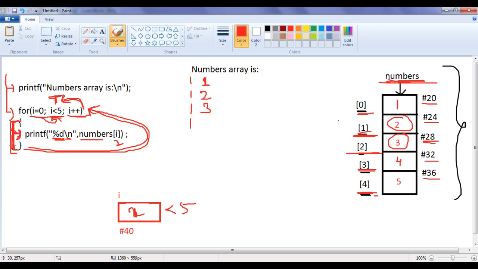After executing all the statements in the body of the for loop, control goes to the increment or decrement part. i++ is executed. The i variable value is incremented by 1. It is 2, it becomes 3, guys. Then it goes to the condition part, checks whether i is less than 5. i is 3. 3 less than 5 is true. As this condition evaluates to true, it executes the body of the for loop again.